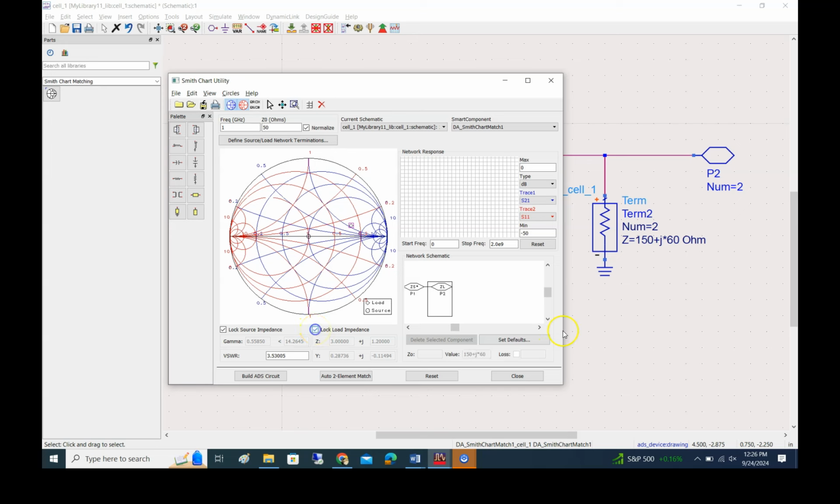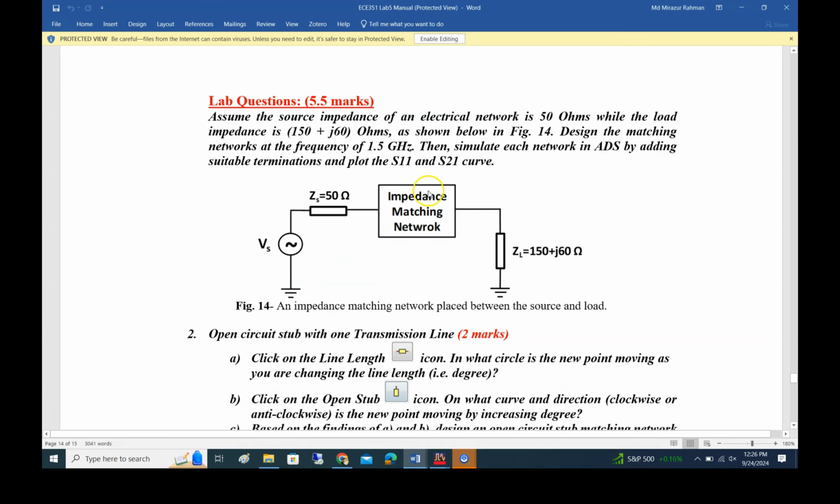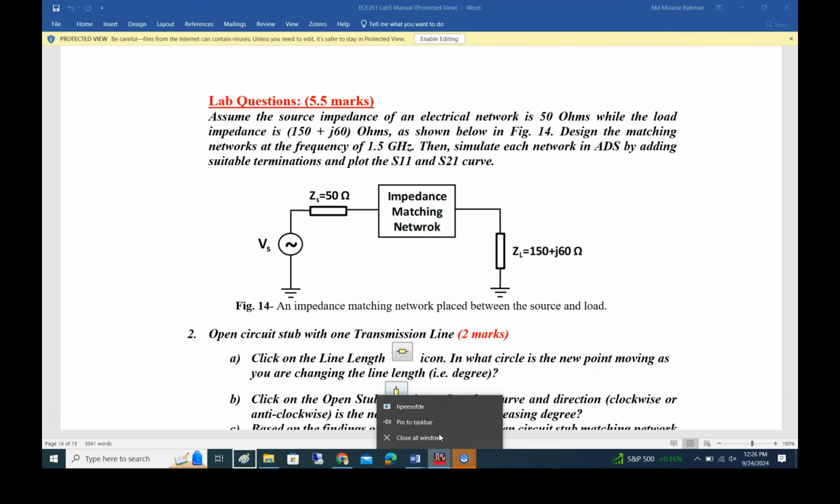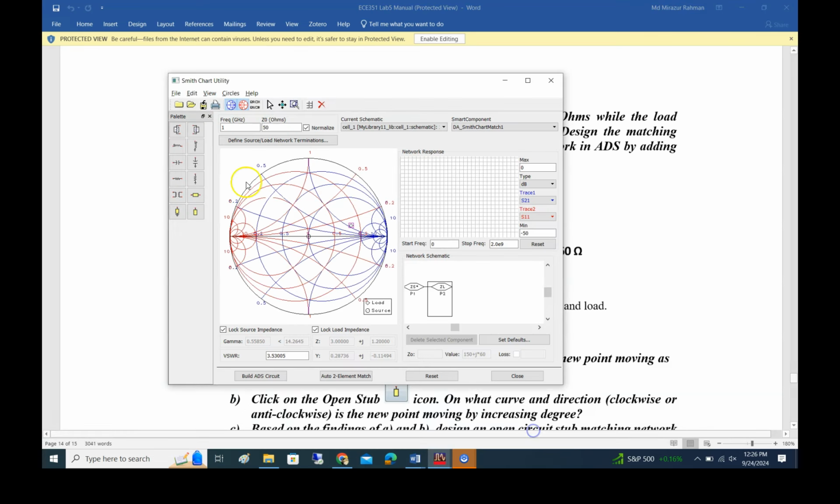So we'll lock it as well. And we have to set up the frequency. Probably, I'm not sure how much it is. Maybe that's 1.5 gigahertz. So 1.5 gigahertz. A little bit of setup here.